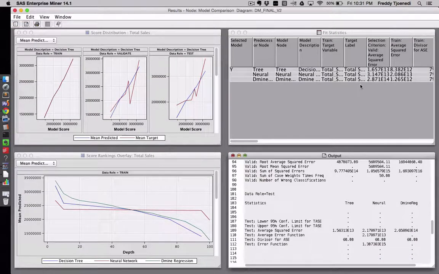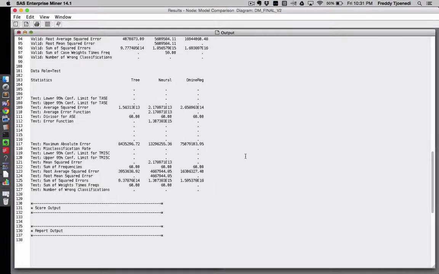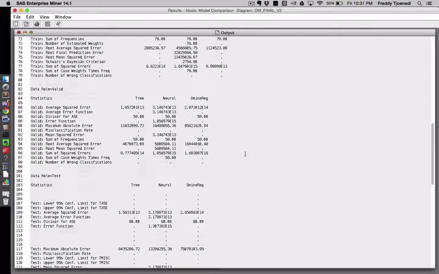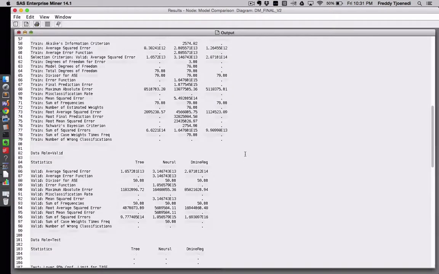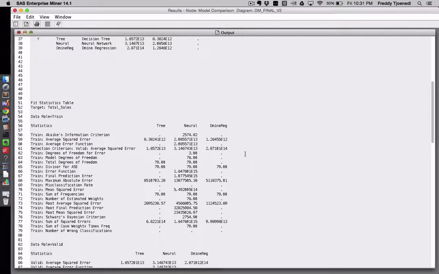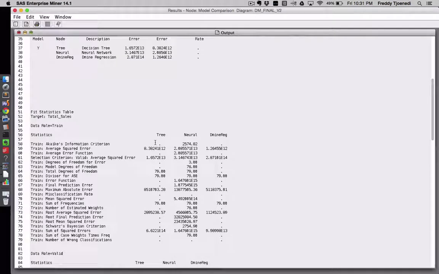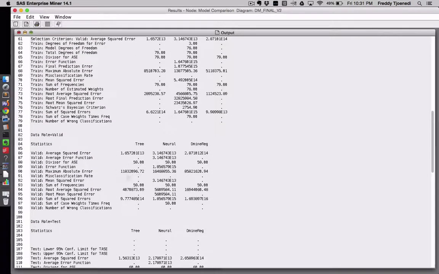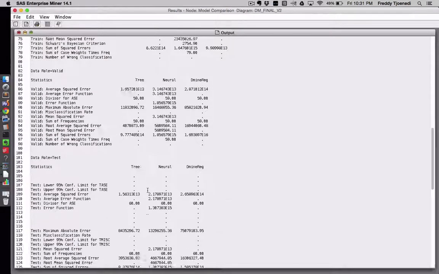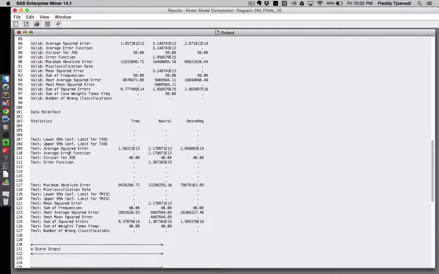This is the result window of the model comparison node. To understand some statistics, we'll look at the output screen. We can see that on the training data, the average squared error is minimum for the tree, and on validation data, the average squared error is also minimum for the tree, and even for the test data, the average squared error is minimum for the tree.